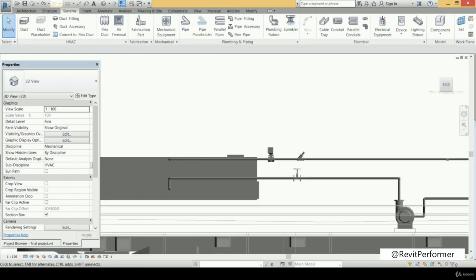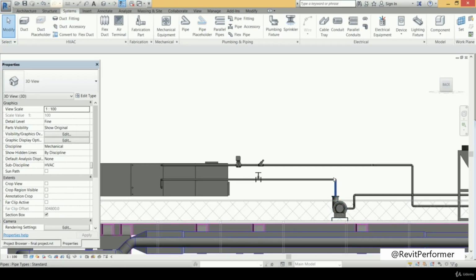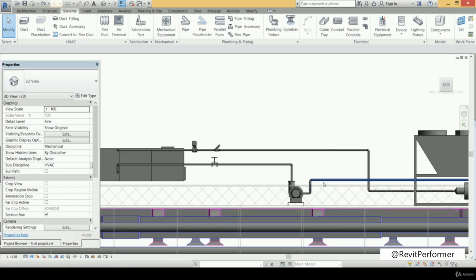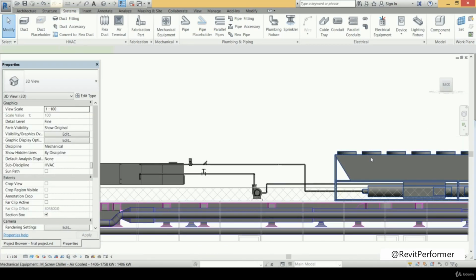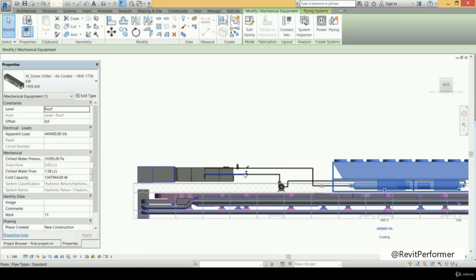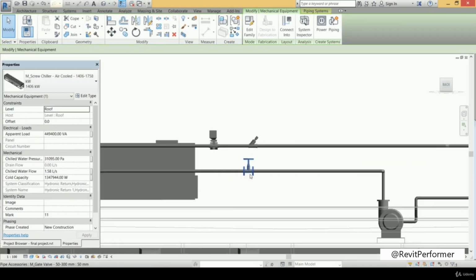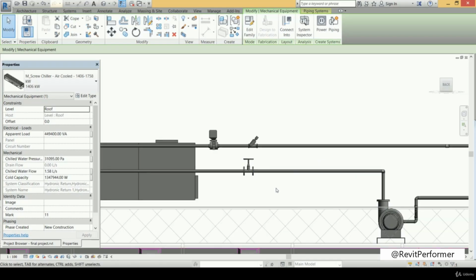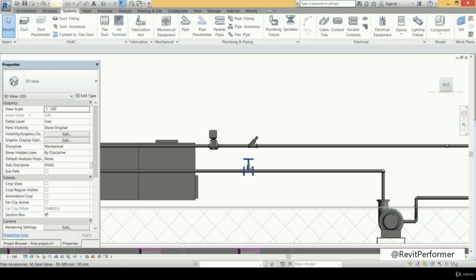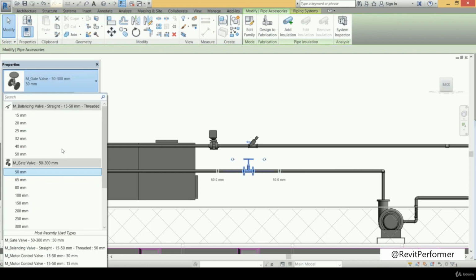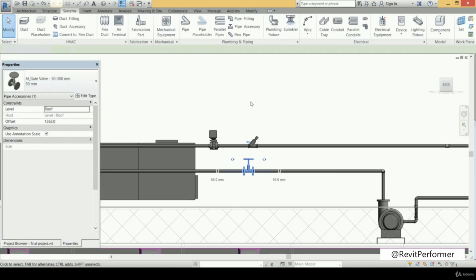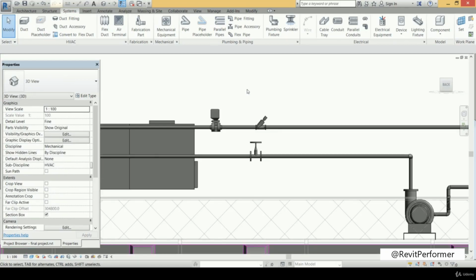So you can see that gate valve is connected to the output pipe of the pump, and the input pipe of the pump is connected to the output of the chiller. And for that reason, we are connecting now that gate valve to the supply pipe of the return pipe. Now we can change also its diameter. If I select it, here I find that its diameter is set manually to 50 millimeter. More than great.